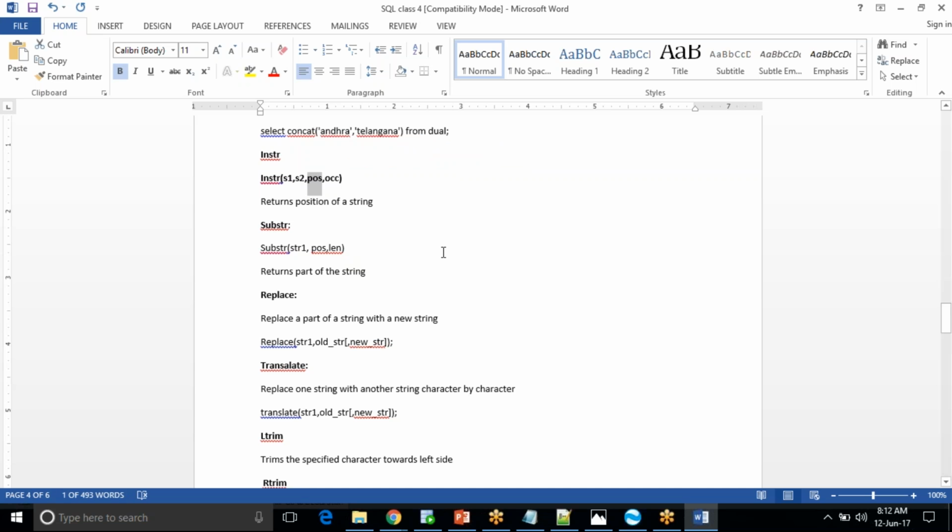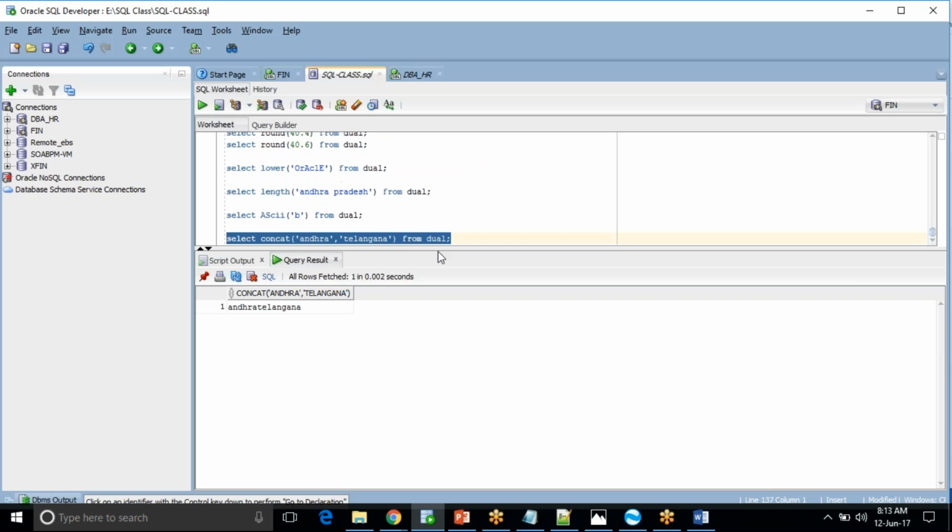So the position is where you want to start the search. And occurrence means, if we have multiple occurrences of this substring, let us say if you take Andhra, we have two As, right? So the first A in Andhra is the first occurrence, and the last A is the second occurrence. So this is used for that. The position is from where you want to start the search. So let us write an example and understand it.